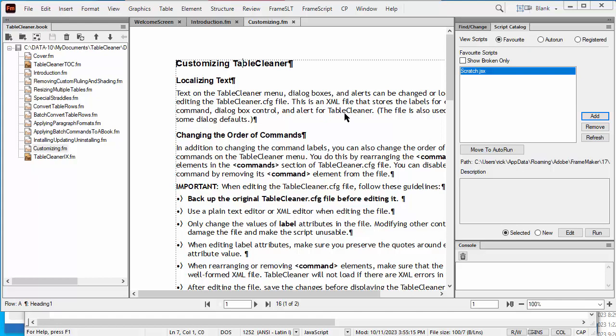So let's take a look at this document here. This document has a series of cross-reference markers in it, and we just want to create some kind of a report or we want some kind of a script that deals with these cross-reference markers. So we'll use these as an example.